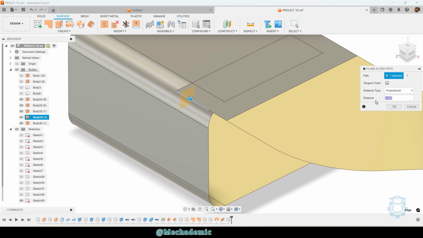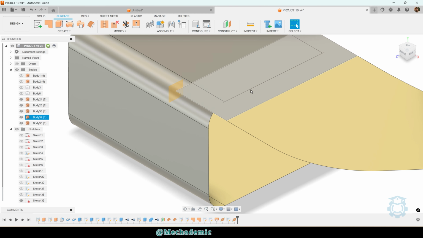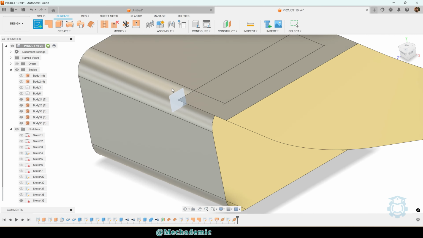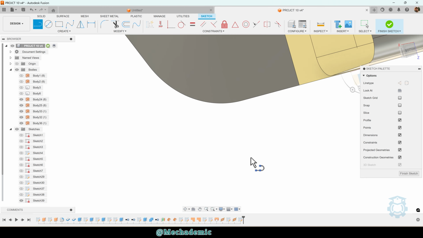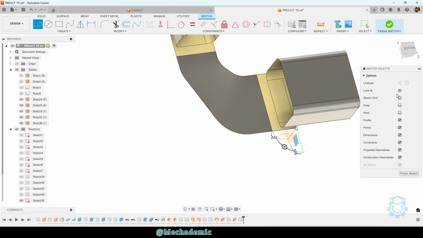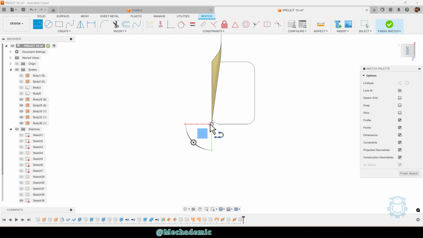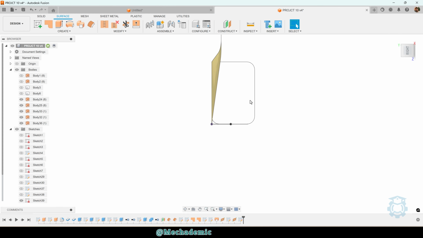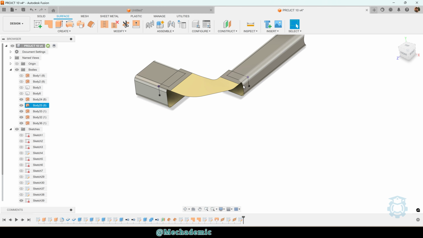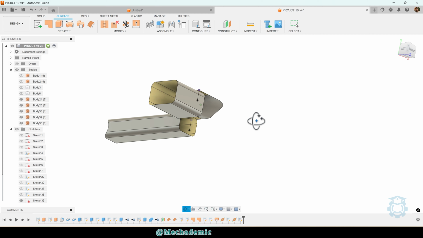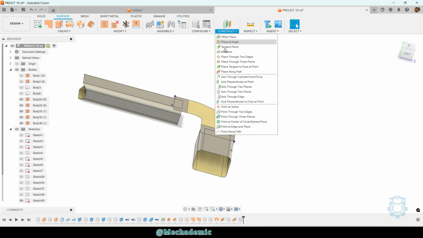Again, make a plane at the end. Drop a vertical. Dimension it 20. Finish sketch. So now you have 2 lines on either side, and we'll be using loft to connect these two. Similarly, do it on the other side.